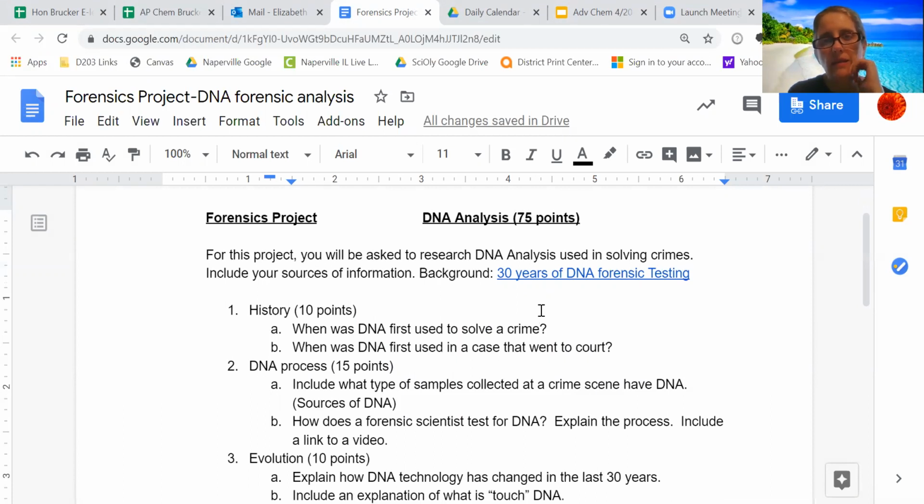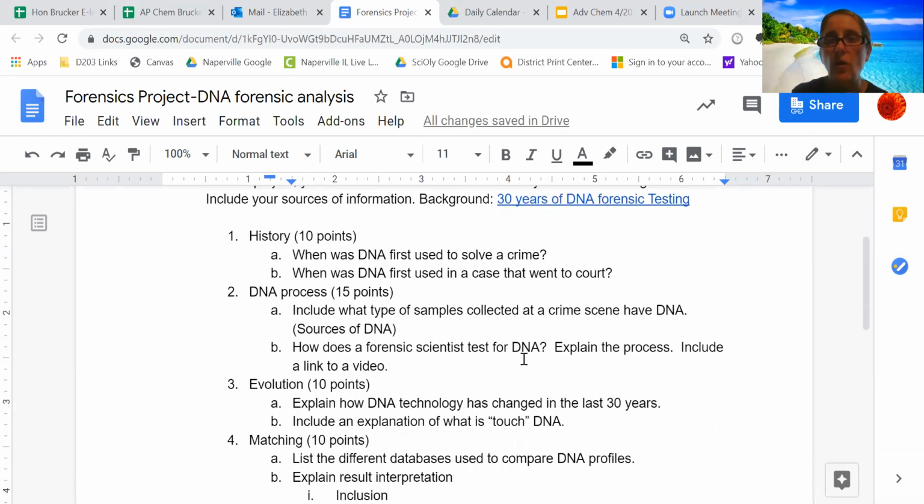So DNA analysis has probably been around 25, 30 years. I found this article from a good resource that gives you a little bit of the history. You don't have to use it, but I thought it'd be a good resource for you. What I want you to do is find, when was it first used? When did it first go to court? Because in some cases, DNA might just be used to get a suspect to admit that they did something. Sometimes it really doesn't always go all the way to court. So, a little bit of the history.